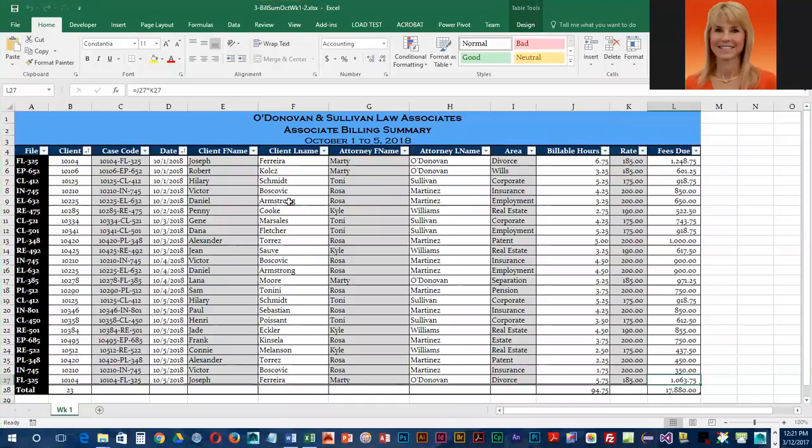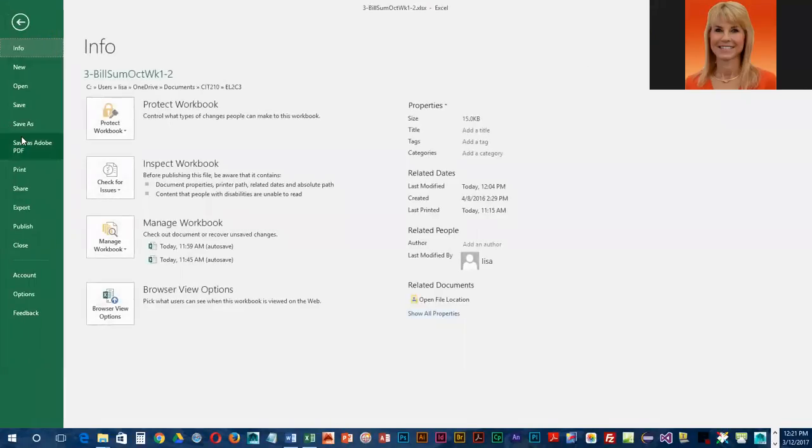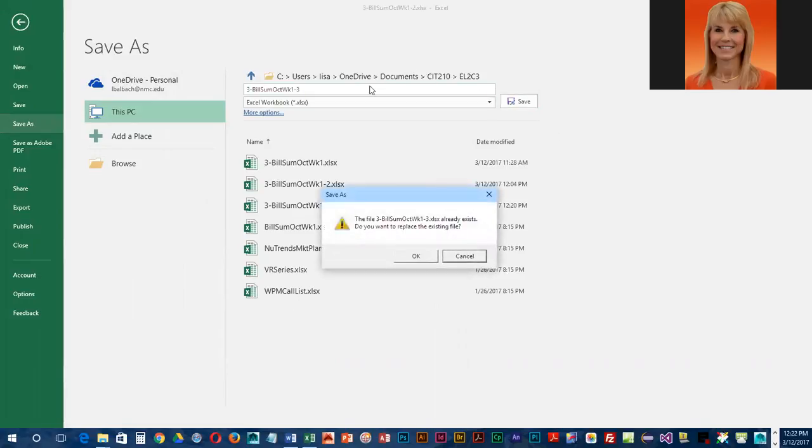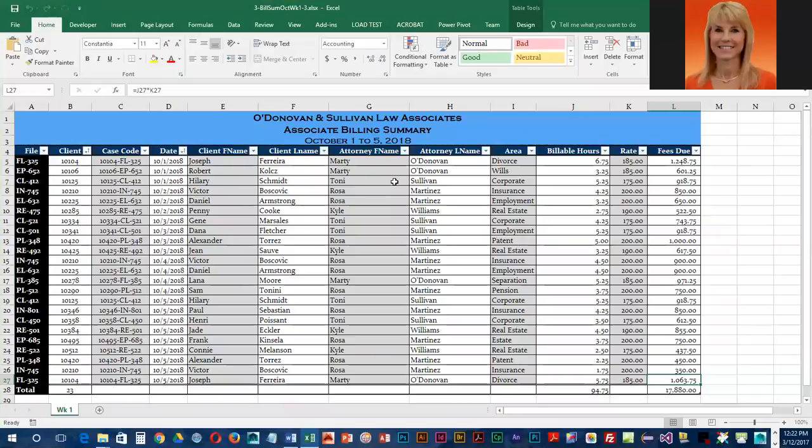So what we're going to do is save this 1-2 file as 1-3 because we're moving on to the third part of this chapter. So let's just save this to keep each section separate. And we are going to be working with subtotaling. And in order to do that, we have to kind of remove the table features that we've been working with.